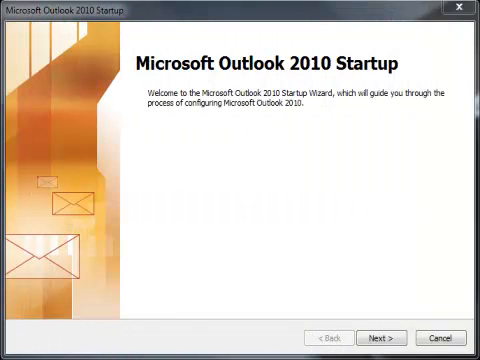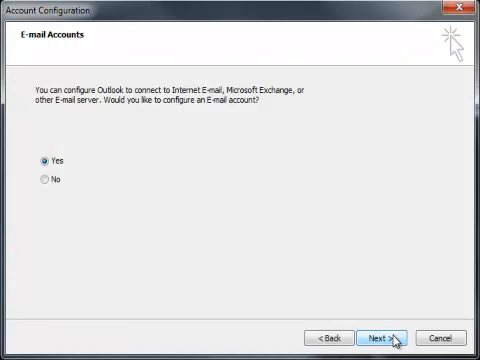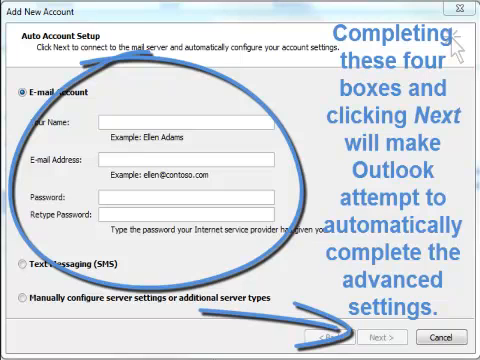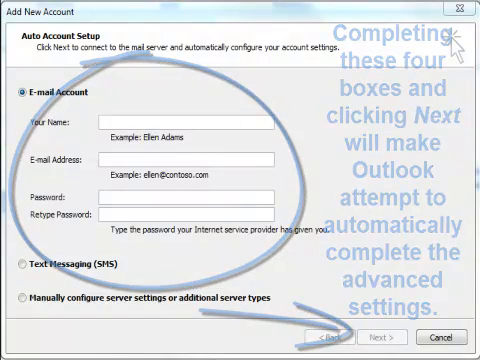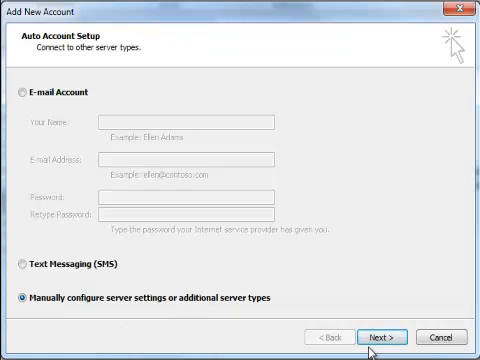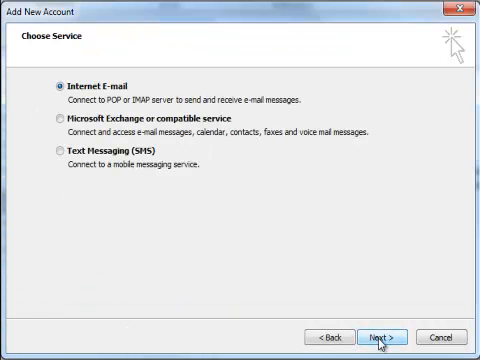When you launch Outlook for the first time, this is the screen you'll see. Click on Next and Next again. If you'd like Outlook to attempt to automatically set up Gmail, just enter your name, email address and password and click Next. But we're going to click Manually Configure Server Settings and click Next. Click Next again.